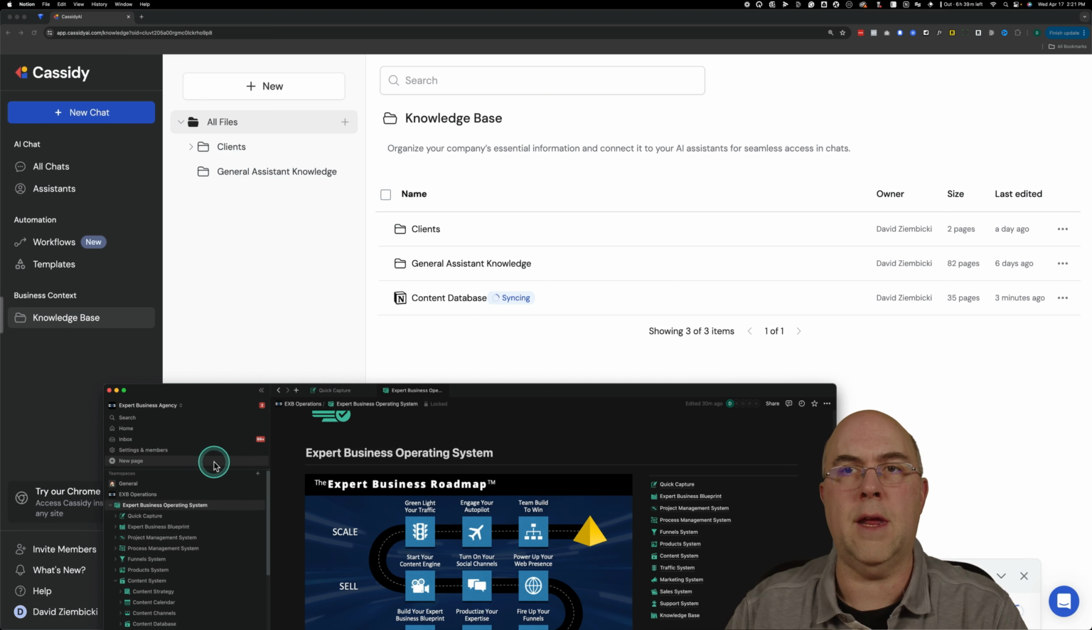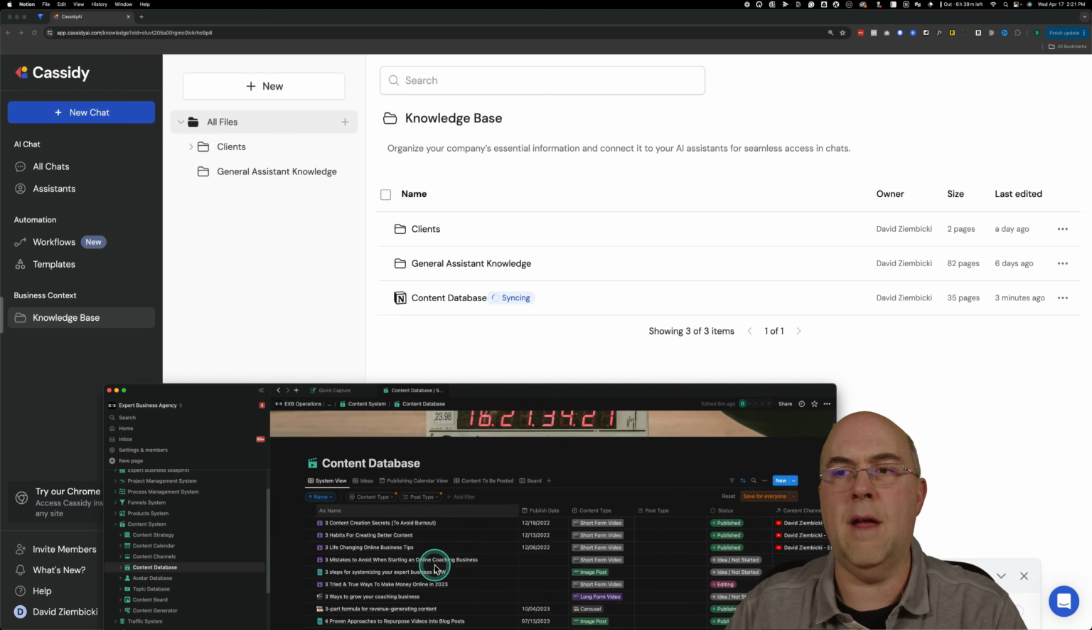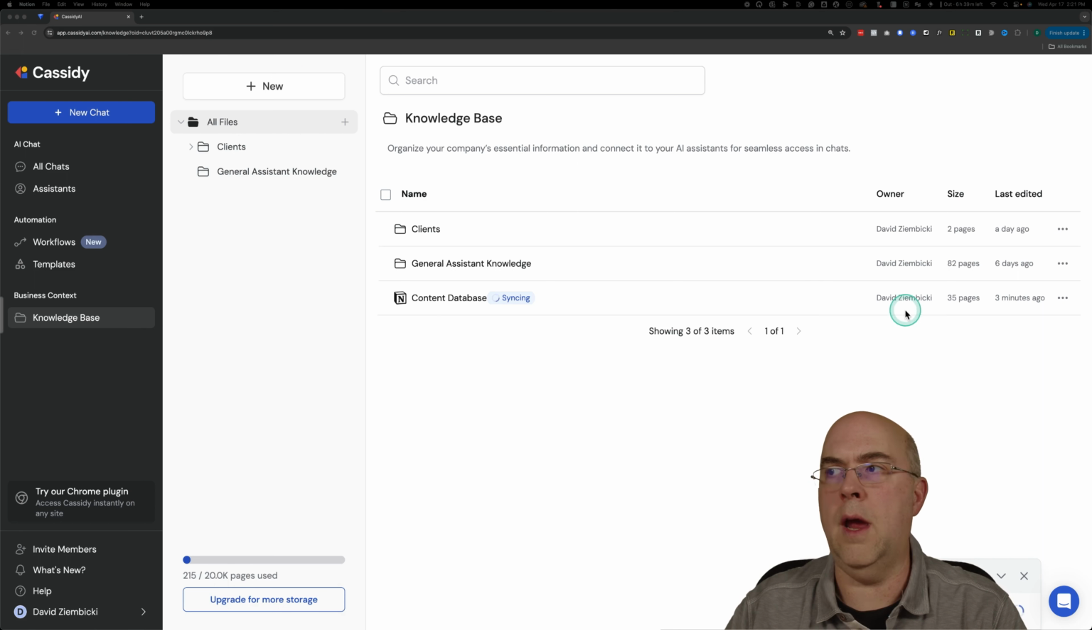What I was able to do is in the integration, and I'll show it in a minute once it's done, I was able to search for the particular databases that I wanted it to have connected. The one that I did here is under our content system, down in our content database. That is where the vast majority of all of my content related information and text is. So I just selected content database, and now that is in the process of syncing over. And now we can see there's multiple pages coming in as it goes through and processes all of that data.